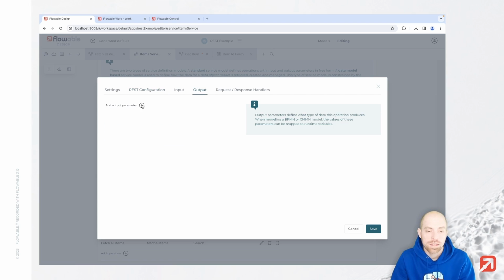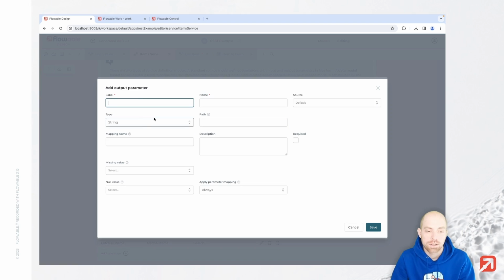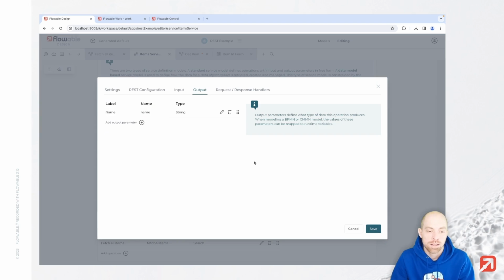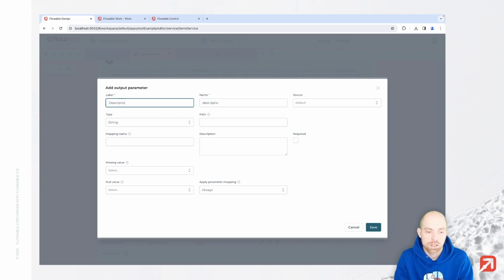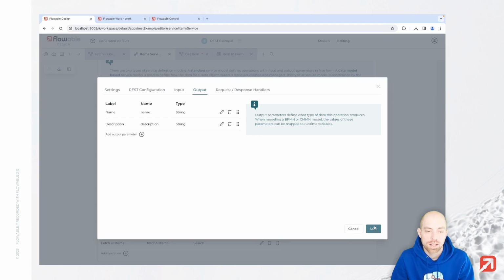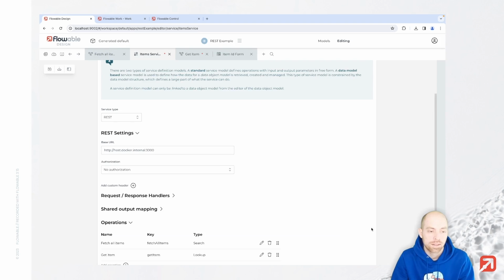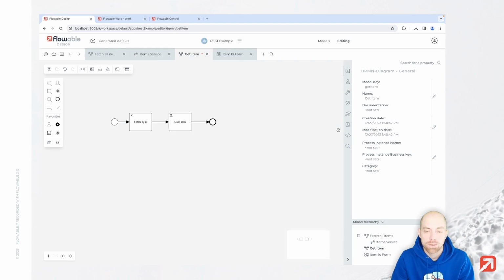The output here itself, basically you can create as well. There we would like to have name as an output parameter, which is from the type string. And then we have also the output parameter description, which we would like to see in here. And with that, we have configured what we are going to receive back. Now let's save that, and then we can go to our process.